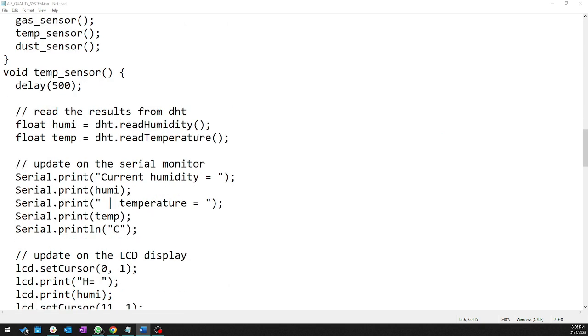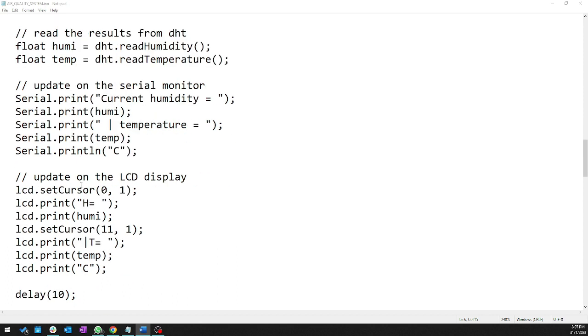The temperature sensor. How it works is basically we have to put some delay. After that, we set some variable for the humidity and temperature. This is the DHT reading that we set earlier above, so it will get the reading and impose it over this variable. Okay, so this is the display of the readings.